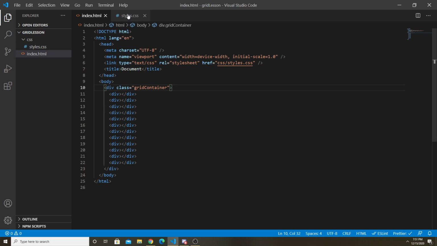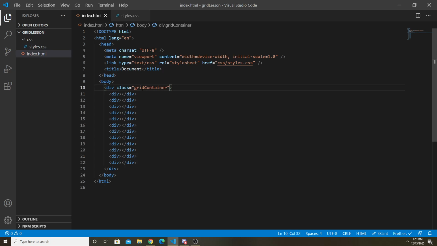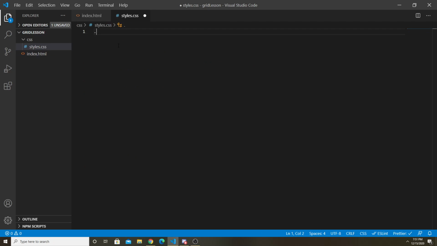Okay, after you do that, go to styles. And what do we call this? Well, we don't have a body class. We'll just say grid container.